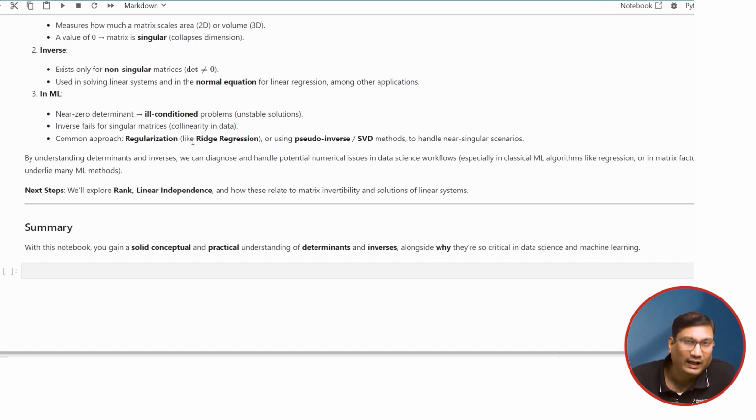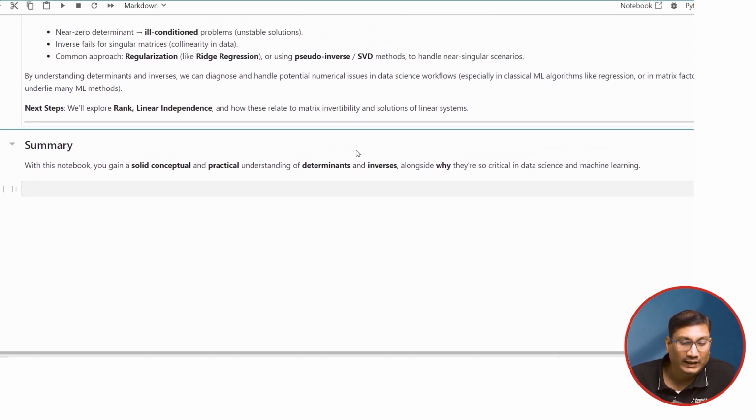Ridge regression can handle the multicollinearity problem, and if you want an approximate inverse, that's what we call pseudo inverses. There are algorithms which can calculate an approximate inverse rather than the actual inverse calculated by your linear algebra determinant function. Sometimes the pseudo inverses also work well. In the next video, we'll talk about rank, linear independence, and how these relate to matrix invertibility. And then we will also use matrix concepts to solve a system of linear equations.